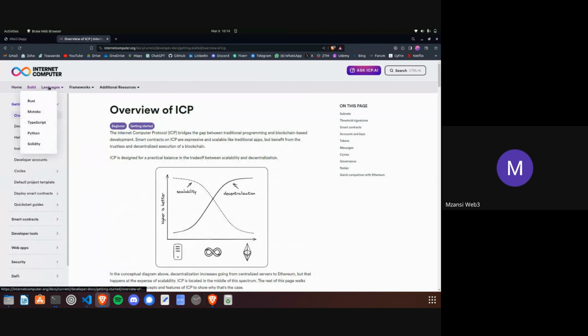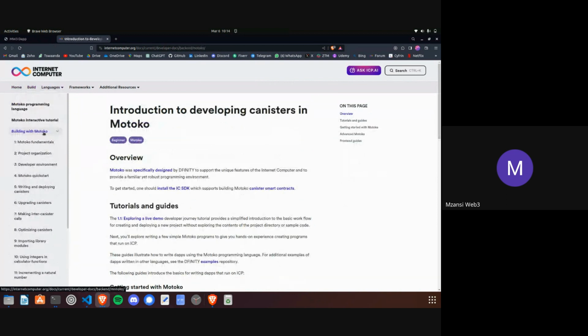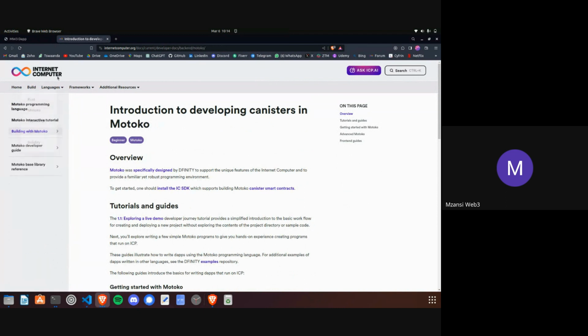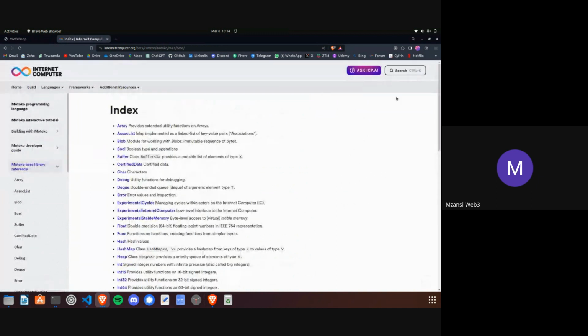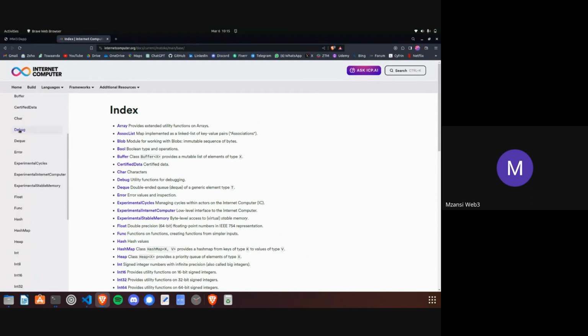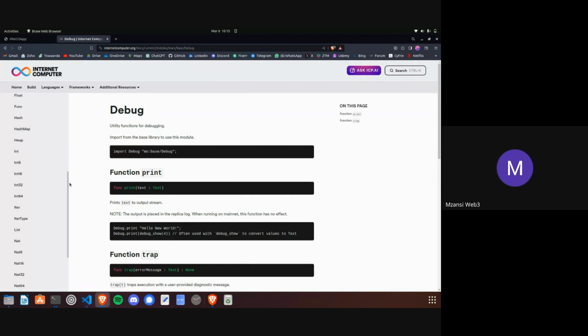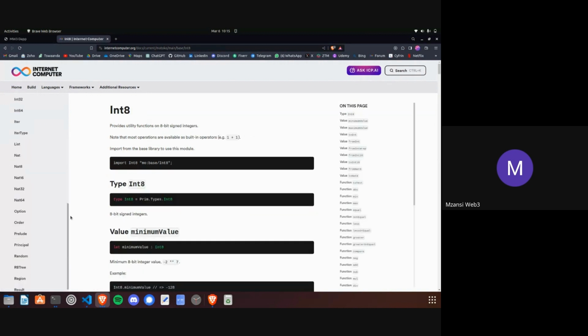Build, let's see, Motoko. You come to languages and then you select Motoko, and then there's this Motoko base library. This is where you can see the data types and structures we have in Motoko: array, associated list, blob, Boolean. It's a really good resource to come and play around with as you'll be writing your code, and see how the type and the structure you are using really work. The functions it exposes, you can find it all here.